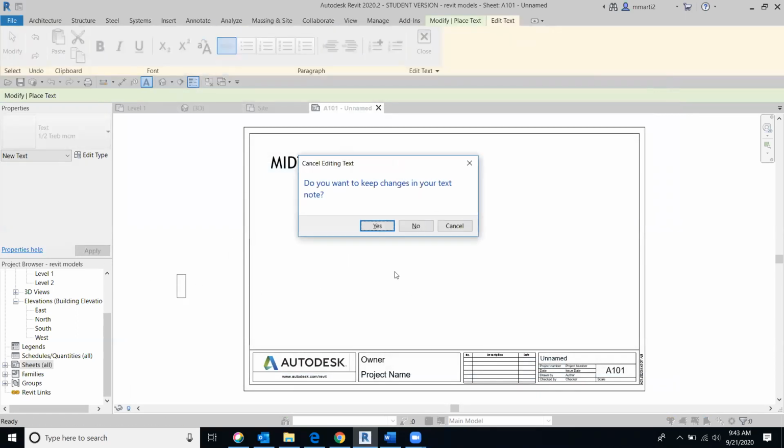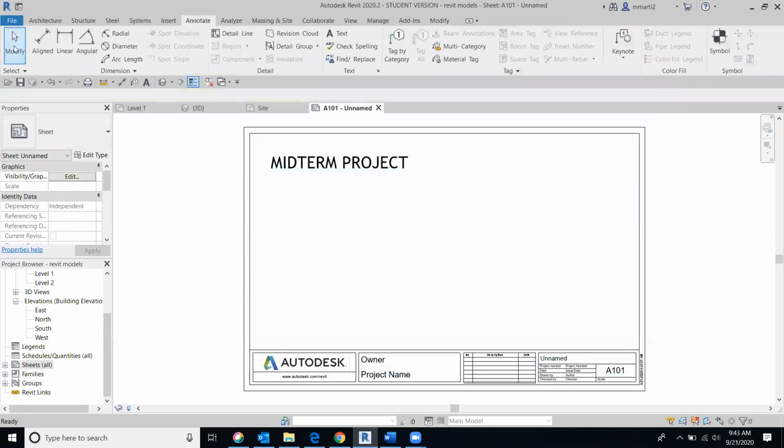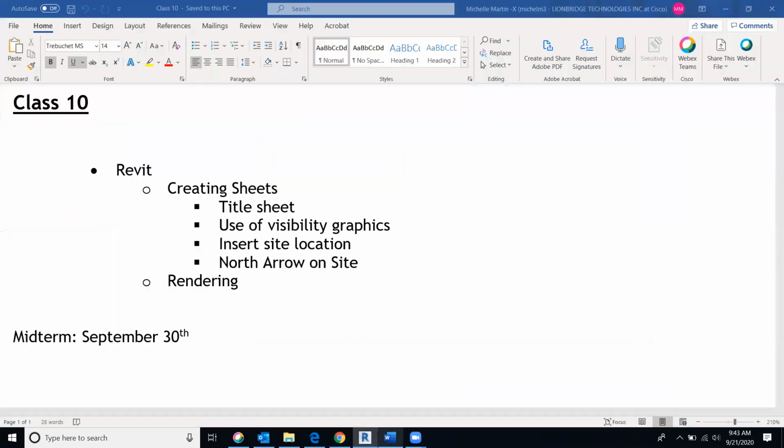Any questions on how to insert text? Okay.